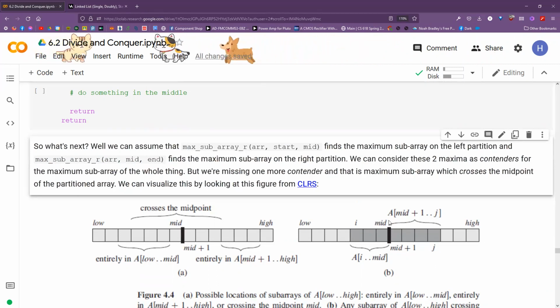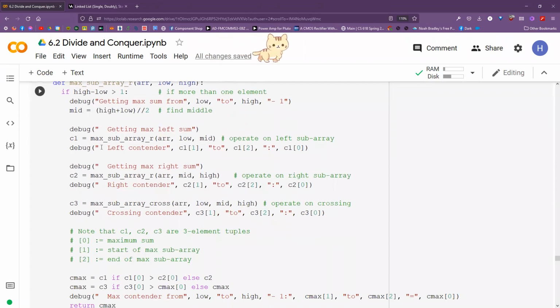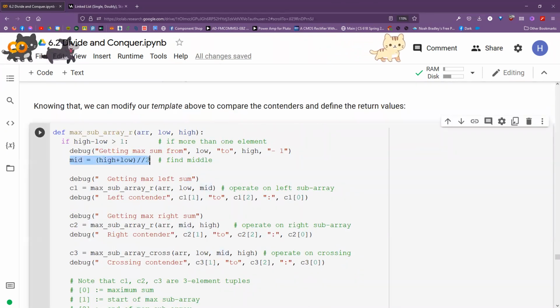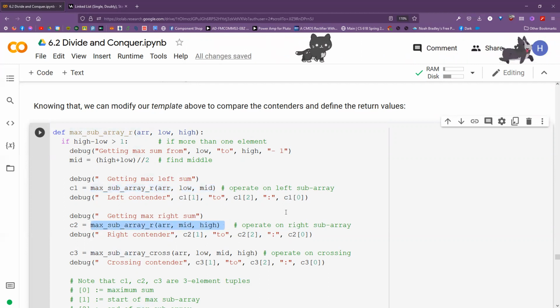Kasi, if hindi kasama yung middle element dun sa maximum subarray, for sure, nandito siya sa higher or lower na subarray. So, how does that look like in code? So, ito, meron ng extra steps dito for debugging. Pero essentially, medyo pareho lang yung ating function. So, first, it gets the midpoint, and then it calls yung maximum subarray for the lower subarray, and then it calls itself recursively for the right subarray.